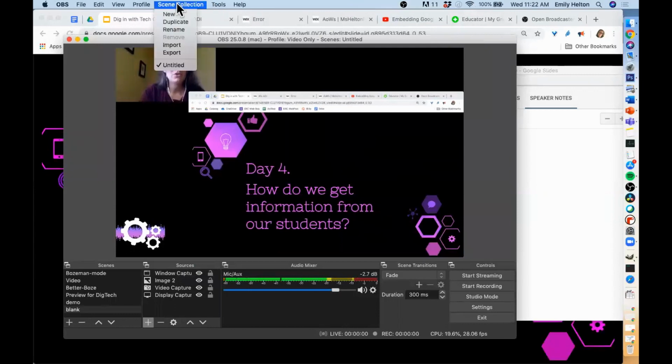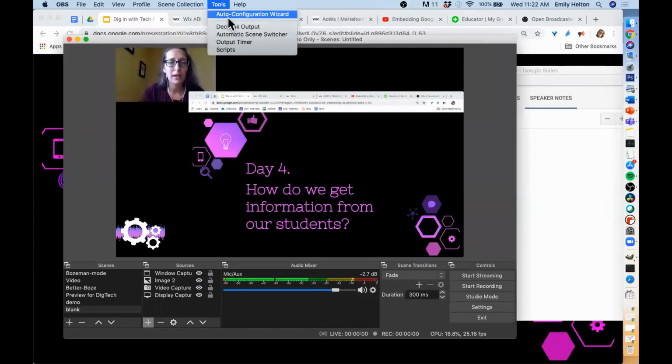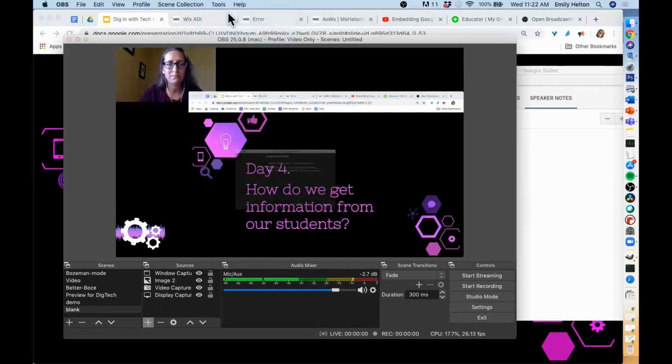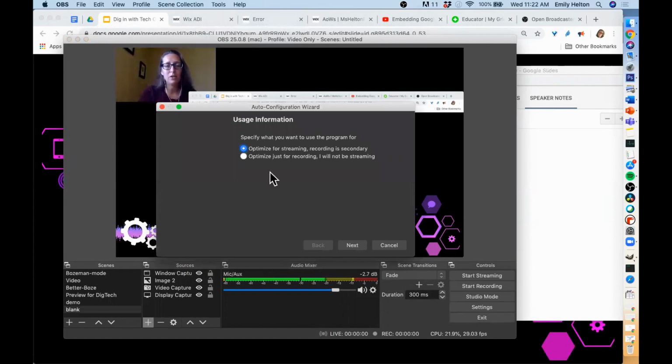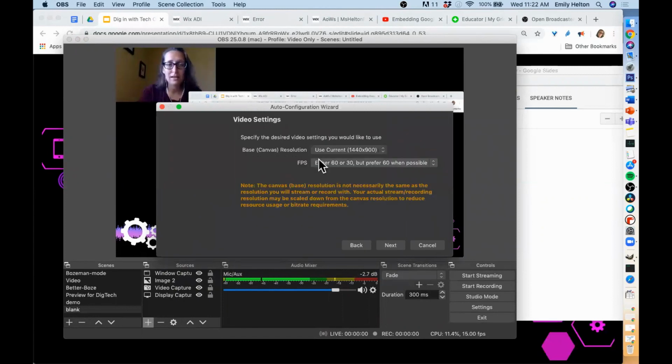But if you are just wanting to do screen capturing, what I would recommend is going up here to the Tools menu and then going to the Auto Configuration Wizard. And here you can choose whether you want to optimize for streaming or optimize for recording. And so I would recommend, if you're just going to be recording and not live broadcasting using OBS, to do this. So I'm going to say next.